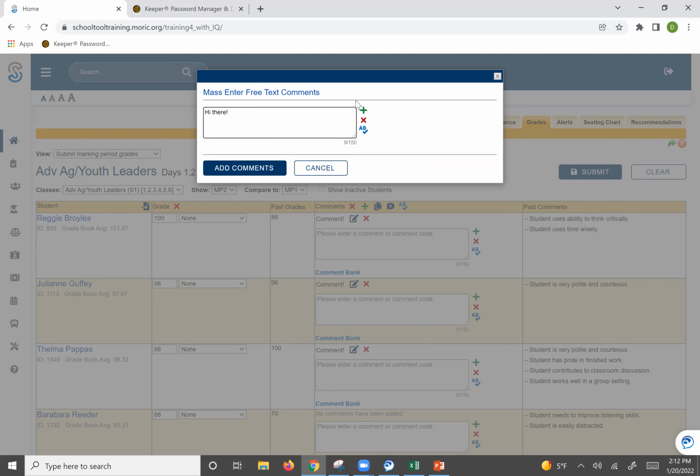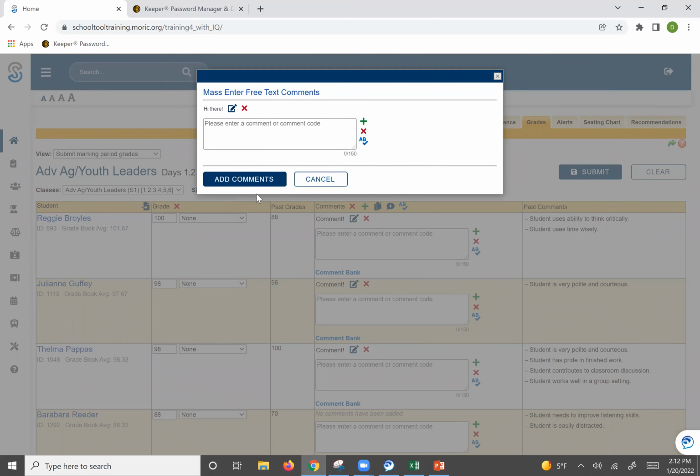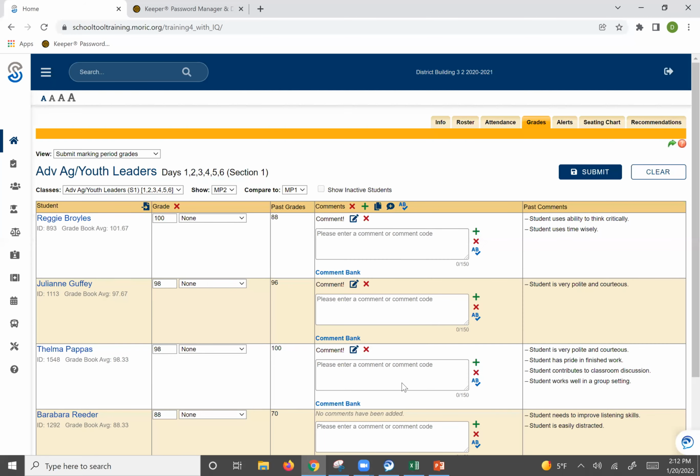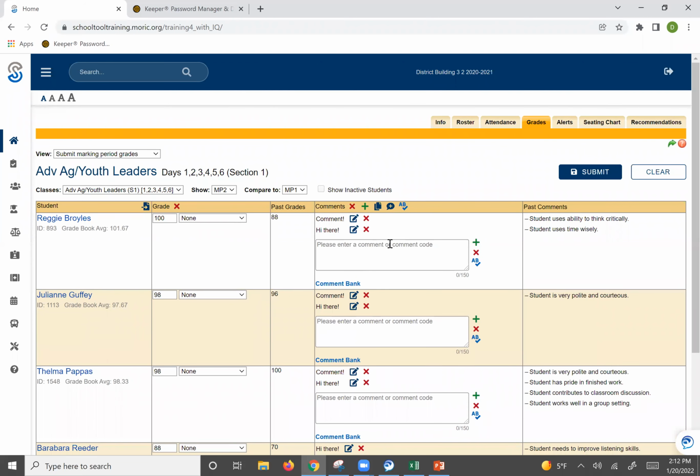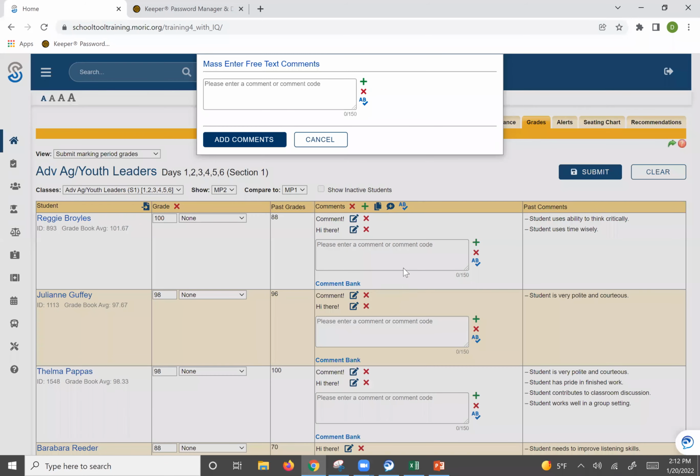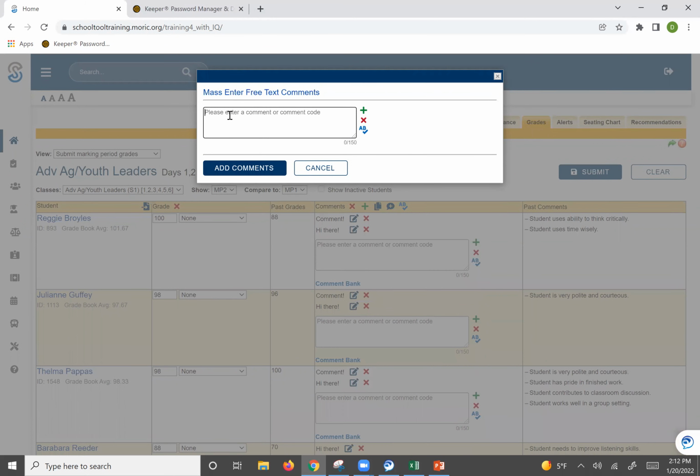I'm going to hit the green plus, or I can hit spell check just to make sure. Maybe hit that first, and then hit the green plus to add the comments. And then I'm going to add all the comments all the way down. So that is how it has changed just a little bit. Make sure you hit this button first, type in your comments, hit the green plus, then add your comments all the way down.